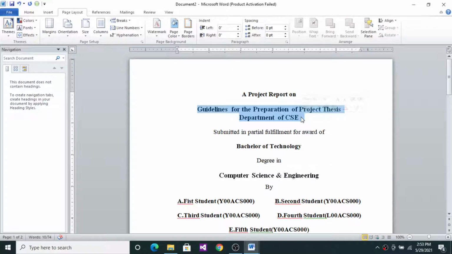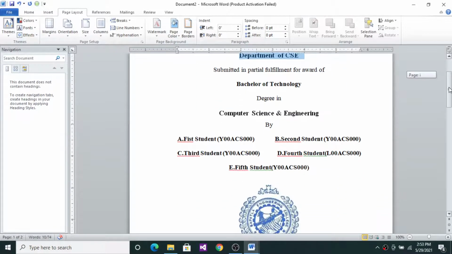And then you replace this placeholder by your actual project title. So this guidelines for the preparation of project thesis department of CSE is to be replaced with your actual title. And then of course let's go through the lines. Submitted in partial fulfillment for award of Bachelor of Technology, degree in Computer Science and Engineering, seems to be fine. That's the common text for everybody.